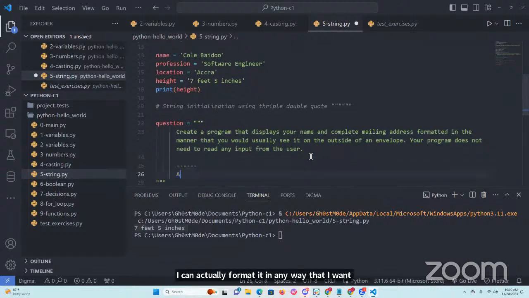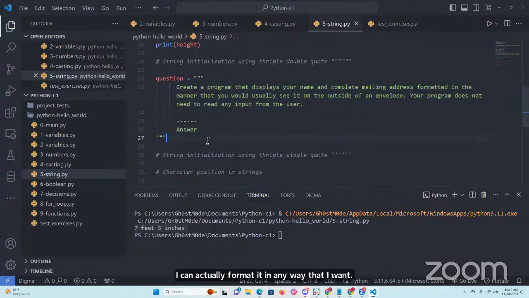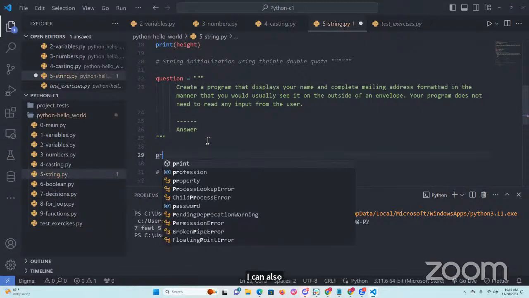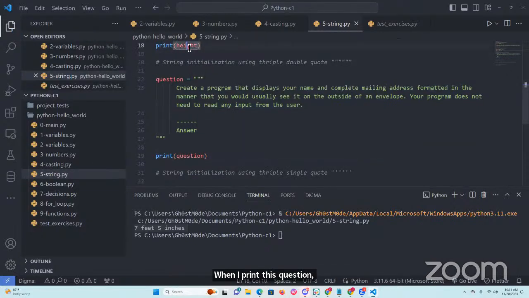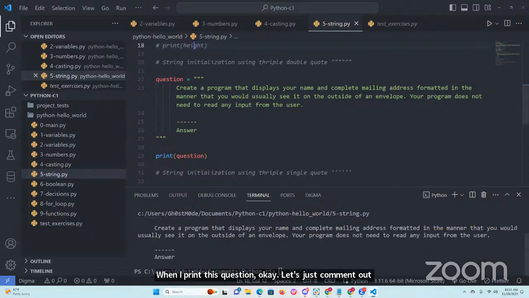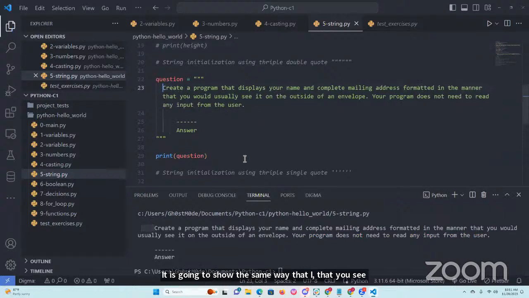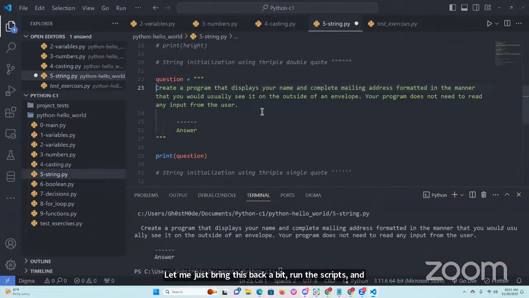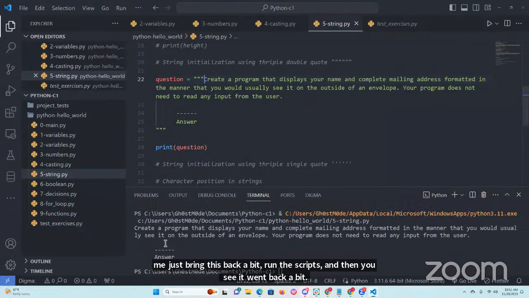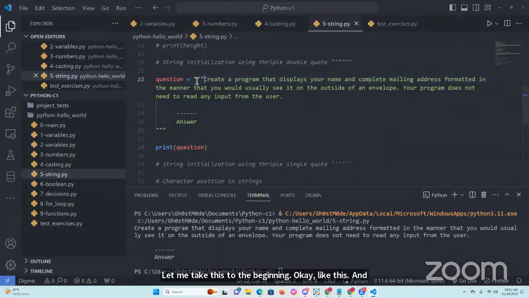I can also say answer here. And then when I print this question, let's just comment out my height. It is going to show the same way that I formatted it. You see the space that I placed here is going to show the same thing. Let me bring this back a bit, run the script, and you see it went back a bit. Let me take this to the beginning, like this. I print it, and you see whichever way you format your string in these quotes would be the same in Python. So it is important that you take note of this.